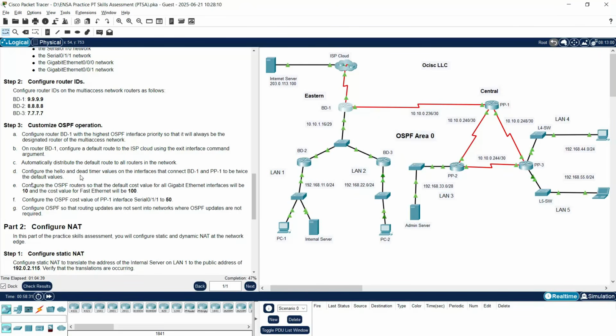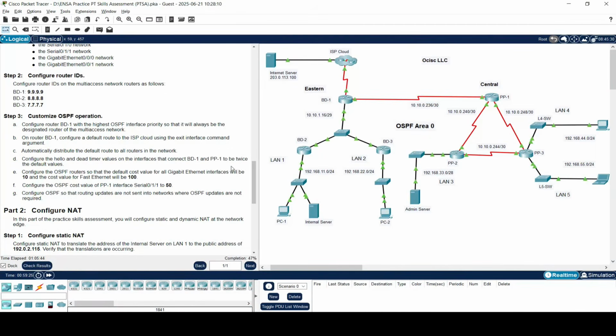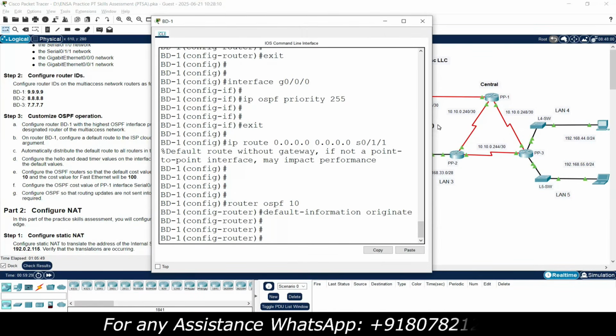Configure the hello and dead timer values on the interfaces that connect to BD-1 and PP-1 to be twice the default values. That means here we can see BD-1 interface is serial 0/1/0, and connecting to central PP-1 interface is serial 0/2/0. So here we are going to change this hello and dead interval timer. So we need to configure twice the default values. So we can verify the default values, right?